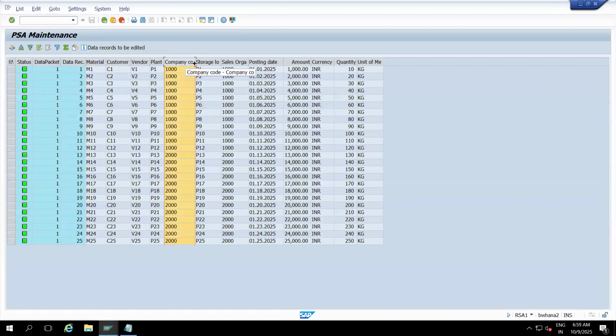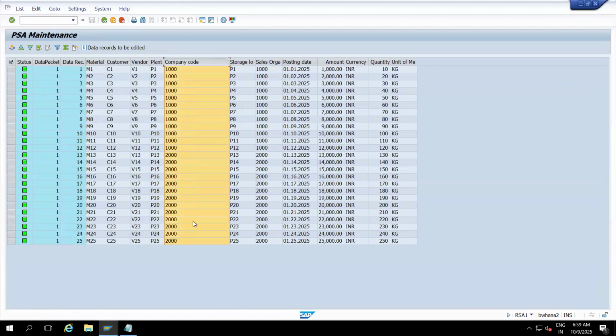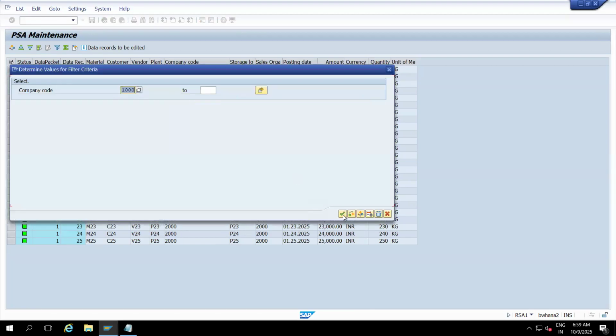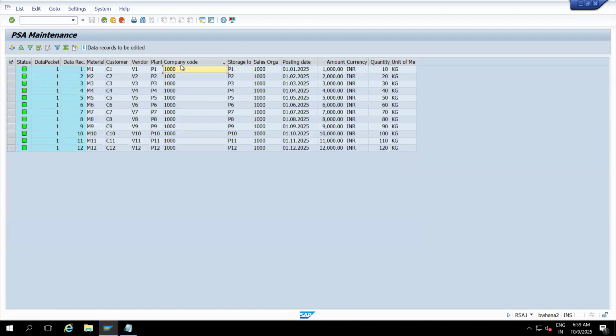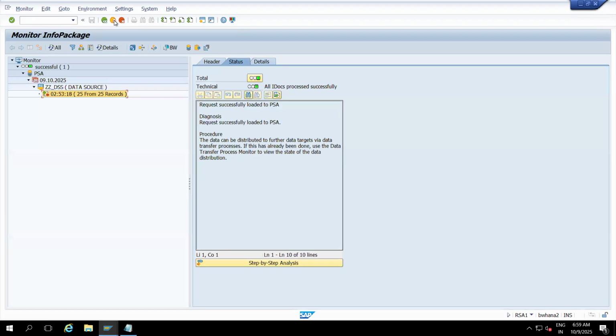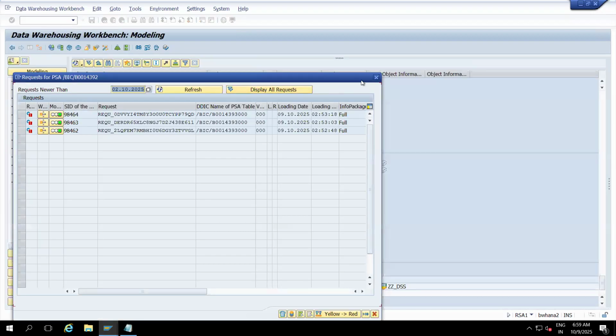Company code 1000, and 2000 we have it. Total 25 records, and for 1000 there would be 12 records. If you want to filter, you can see it. How many records are there here? Now you can see only 12 records are there. Go back, and based upon your requirement you can do it.